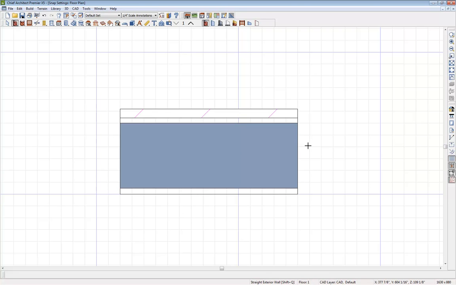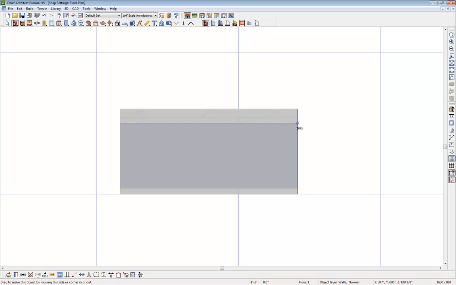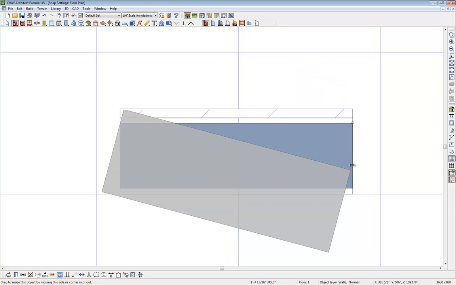We do have different shortcuts as well. So over on our right hand toolbar we have the grid snap. With a single click that will turn our grid snap off. So now when we select the wall, it will move freely, so there's no snapping. However, if we angle the wall and drag it up, it will snap. So our angle snap is still active.